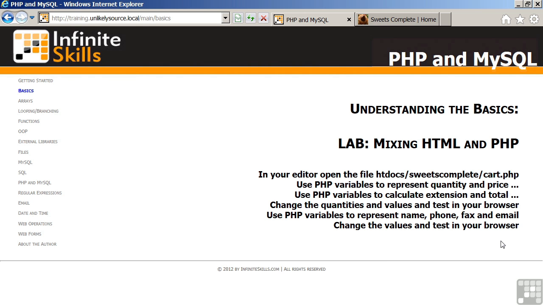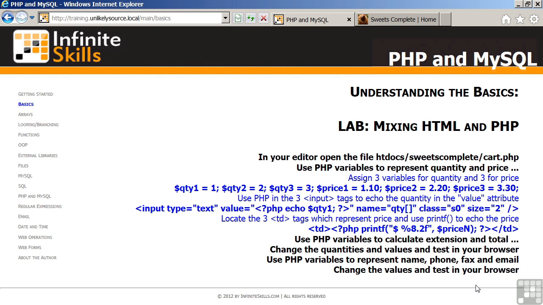In your editor, locate the Suites Complete cart.php file. We are then going to insert PHP variables which will represent quantity and price. There will be 3 variables for quantity and 3 variables for price. We will use a very simple naming scheme. $QT1 is quantity 1, $QT2 is quantity 2, and so forth.